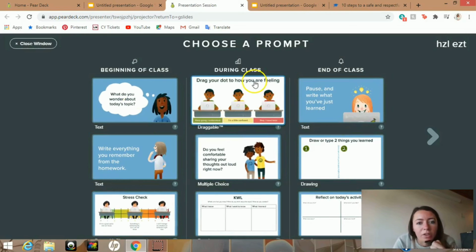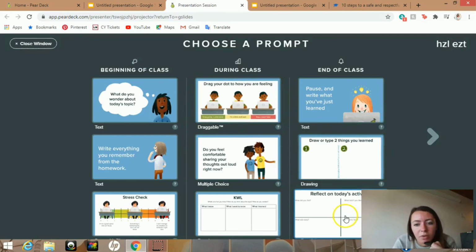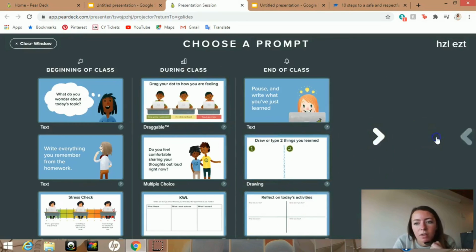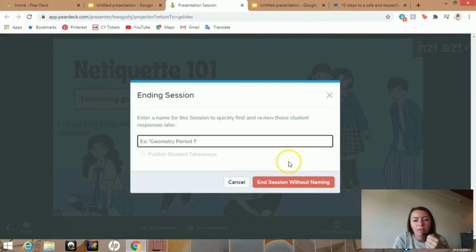So, this one is a good check-in for formative assessment, to see how they're doing. Draw or type 2 things you've learned, reflect on the activity. So many cool things to add on to your presentation.